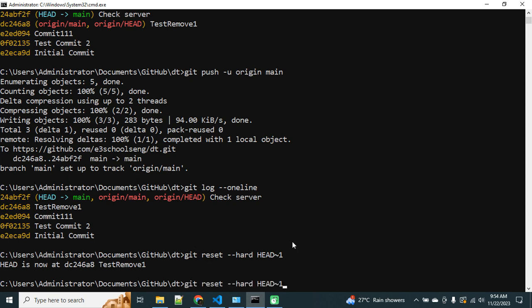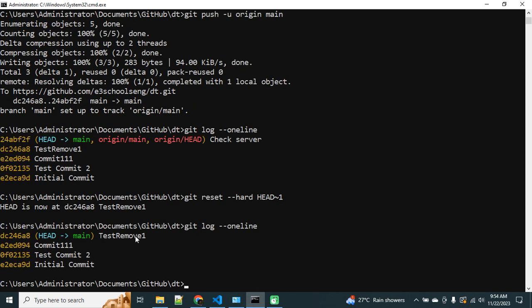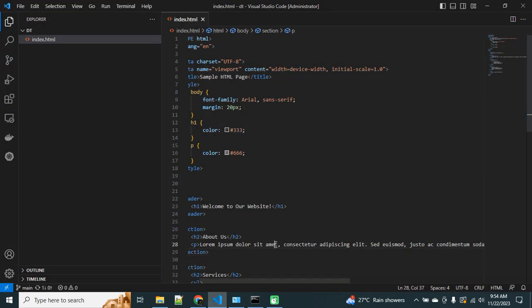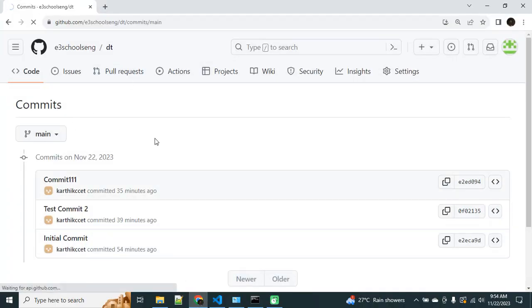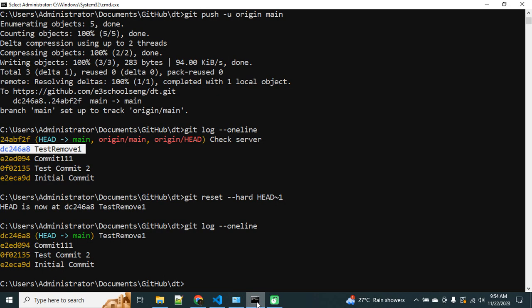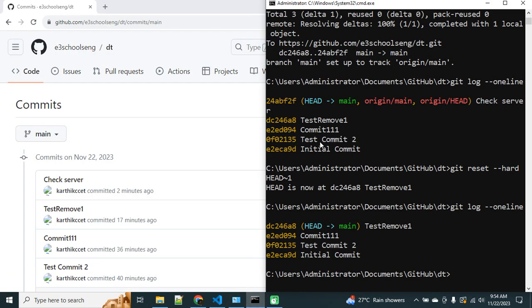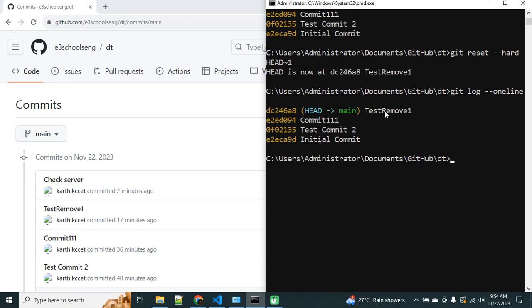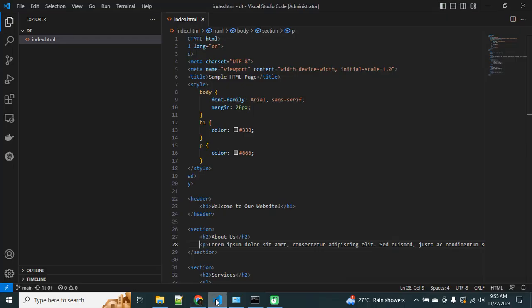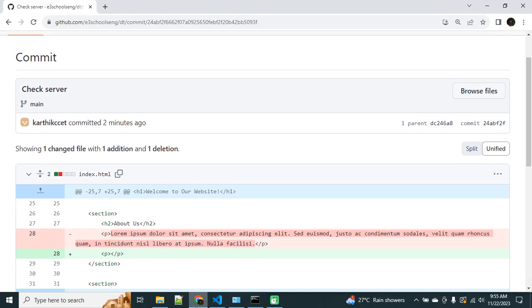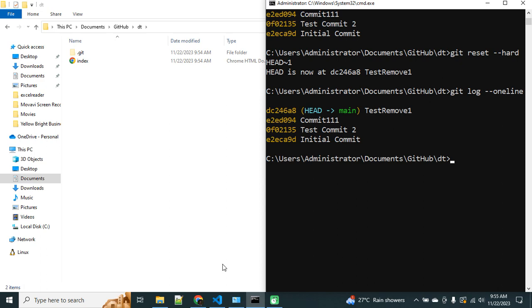So now we can see that this is pointed to this commit. We have got this line back in local, but what about the server? See, for example, now our commit is test remove 1, but in the server it is check server, which is that removed part. So how to overwrite this in the server as well?